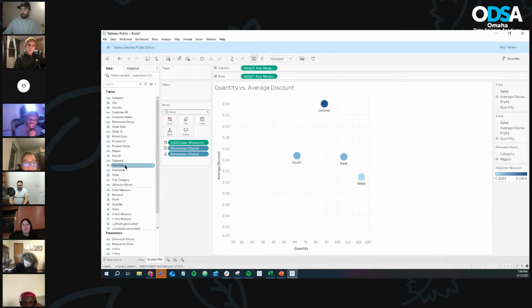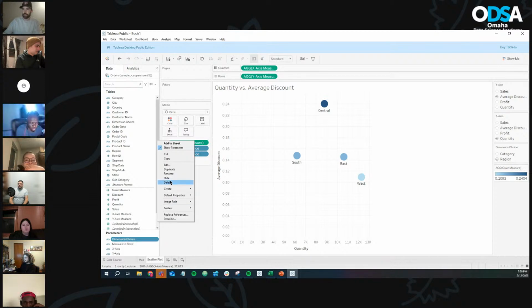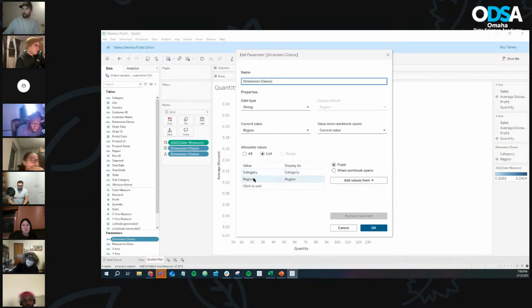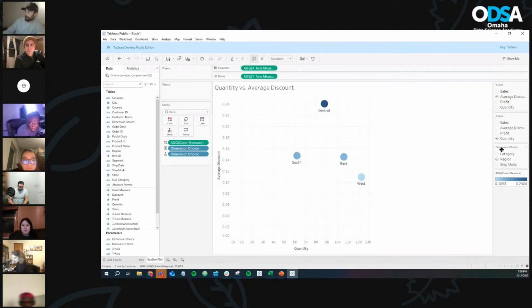So to add that in, the first thing that we're going to have to do is even create it as a choice, right? So in our parameter for dimension choice, if we click into the arrow and click edit, you can see right now our only options are category and region. Let's go ahead and add in ship mode. Again, I would recommend typing it exactly as it is here with a capital S, capital M, and a single space in between. Now, if I click OK, you can see that I have a third choice here, ship mode.